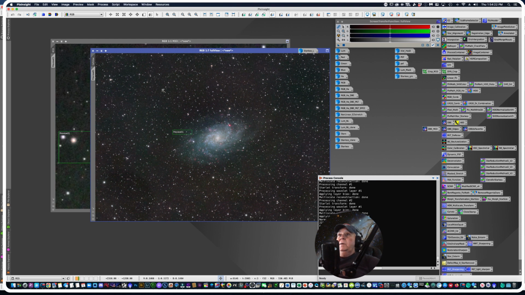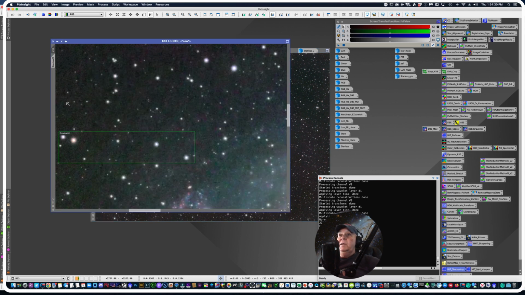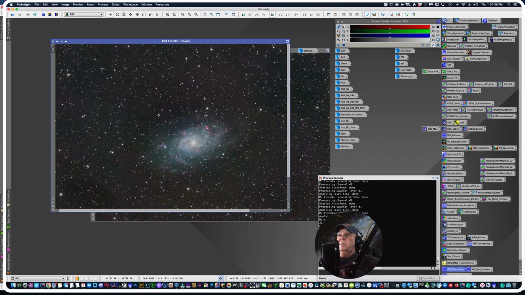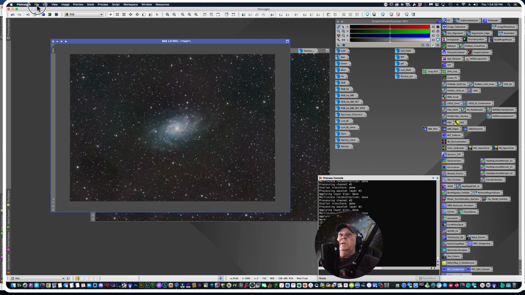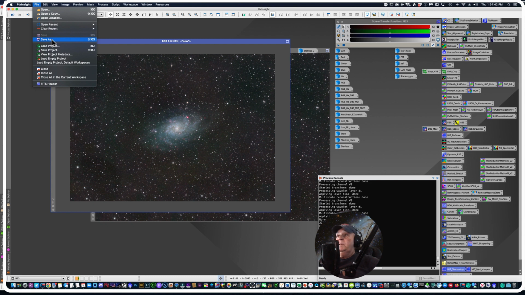So, with that being said, I hope everybody has a good day. I'm going to save this M33. We're going to remove this dew flocker, and I'm going to save this as a TIFF file, and that's the end of that.